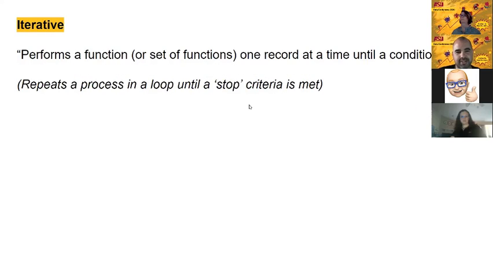Iterative macros, I haven't actually built one of these. I do have a couple of use cases in mind, but it's similar to a looping function you'd find within any traditional programming language. It's going to continue doing something until you hit that stop criteria.